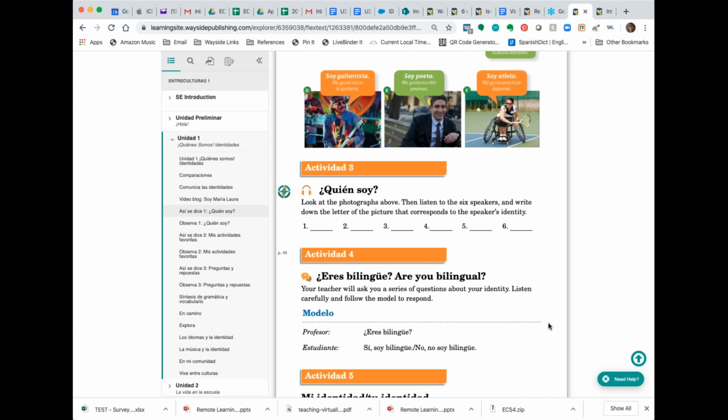Absolutely. Yes. Okay, I have a question about differentiation. Can you differentiate by having different passing scores or a different number of attempts for individual students?